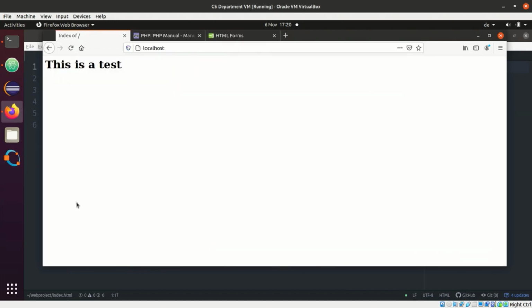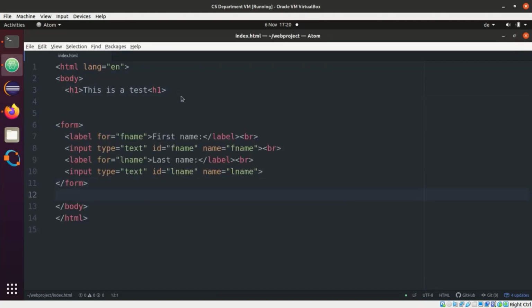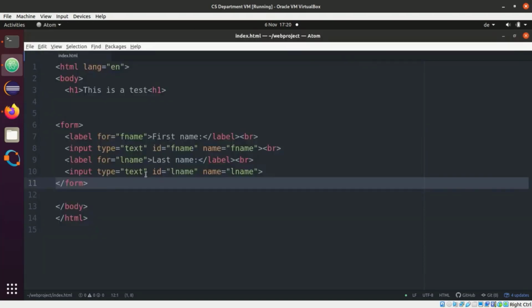So let's just take it and put it here in my HTML. So that pretty much works. It will not do something useful yet, but we'll get there. So here we have those two input form elements. Oh, by the way, I made a typo here. So I have to enter tag h1.